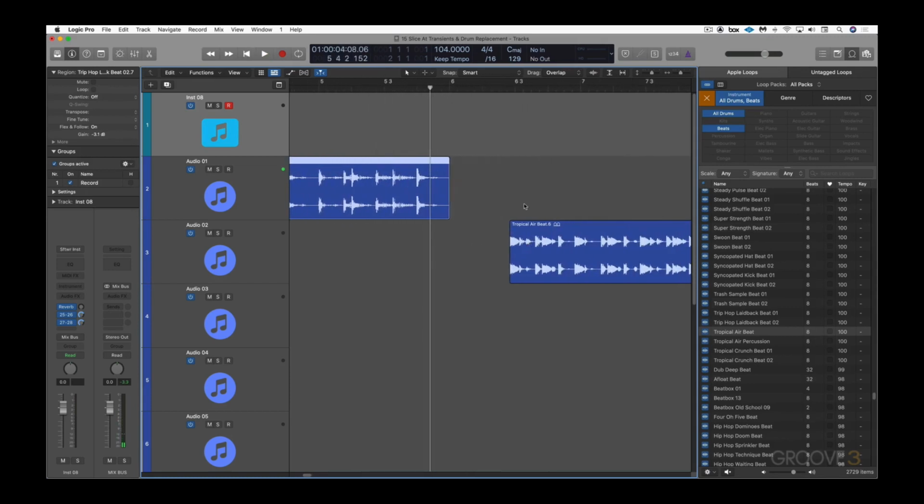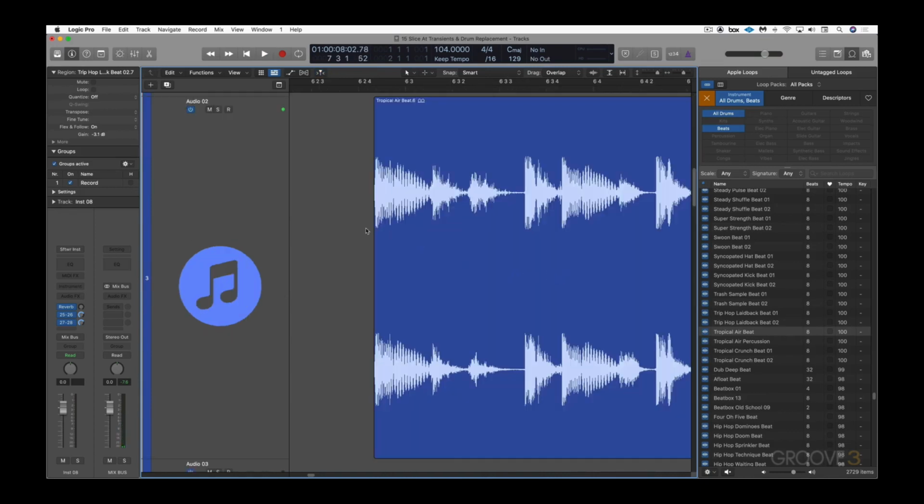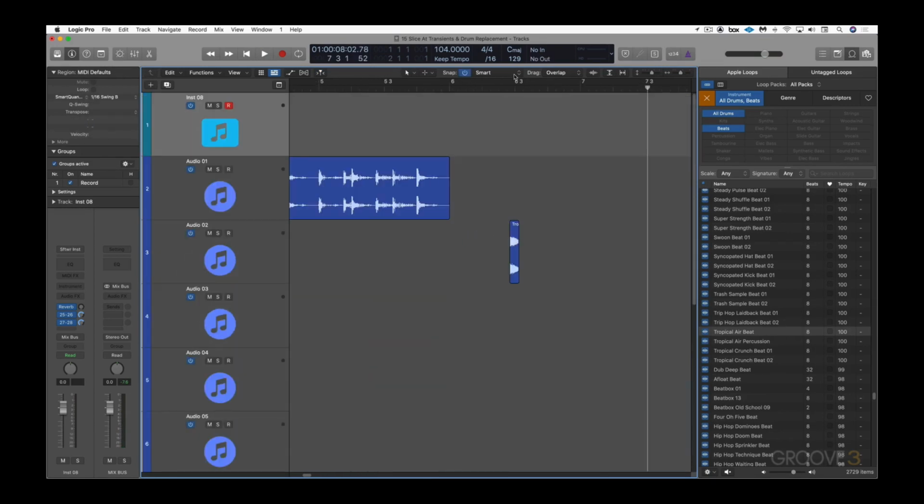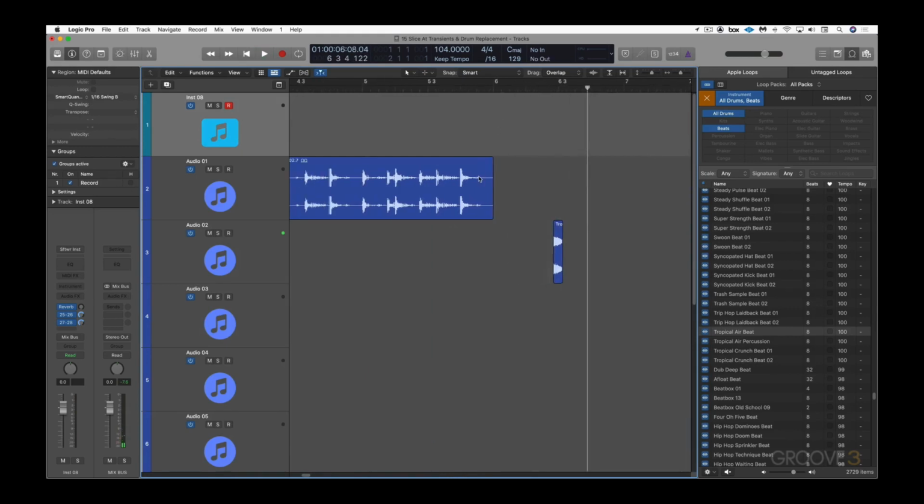And let's say I want to replace the kick, and I want to use the kick from this, which is a very different drum loop. So let's look at how we're going to do this. First thing is I'm just going to isolate this kick. I know the first hit is the kick. I'll just do that, get rid of that. And now I have just that kick drum.